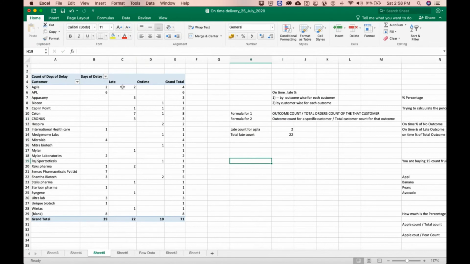So here it is saying this late count is the outcome count for Agila only, right? Yes, only for Agila. Divided by total late counts for all the customers. That's 22. That is 2 by 22.